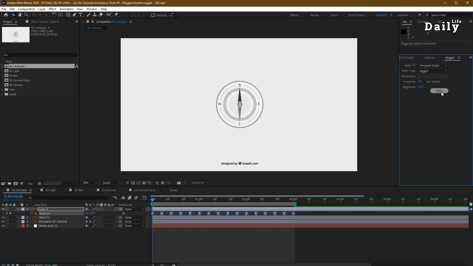Take a look at the result. If needed, press Ctrl Z, then adjust the value. Set frequency to 7 and magnitude to 20. Preview the changes. Simple and easy.